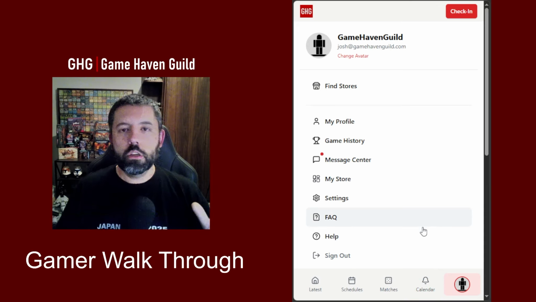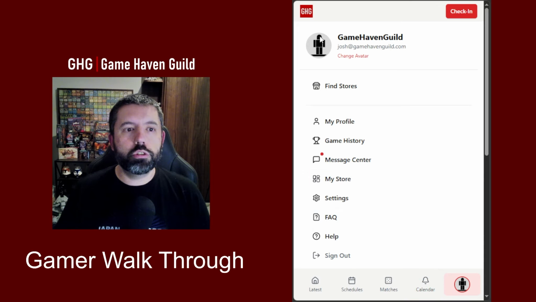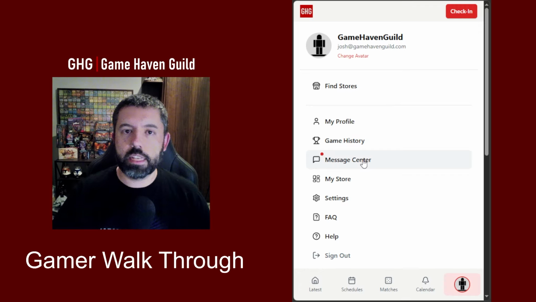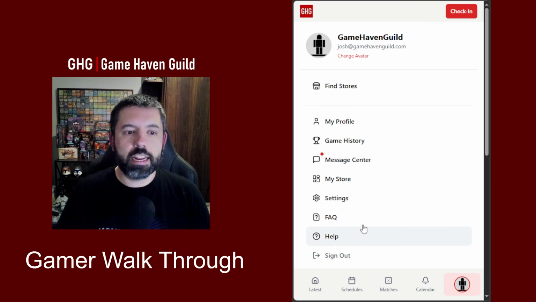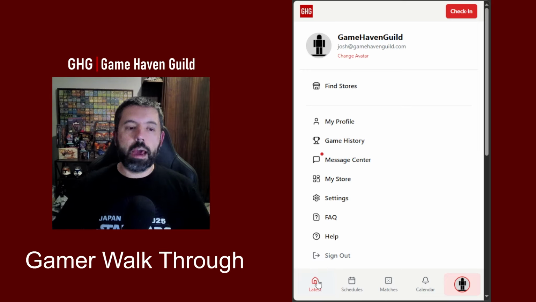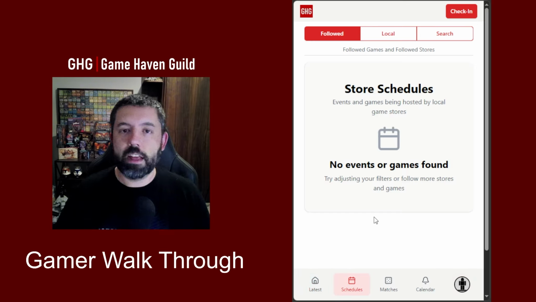And lastly, your menu page. This allows you to see which account you're in and change your avatar directly. You can go into your profile and game history, where you can see the previous games you played and who you played with. There's a message center where you can message with stores, or you can receive messages about registrations that you've made. There is the ability here to claim a store, or if you work at a store, this My Store button would be how you enter that management of a store. Then your settings, and of course an FAQ and a help option.